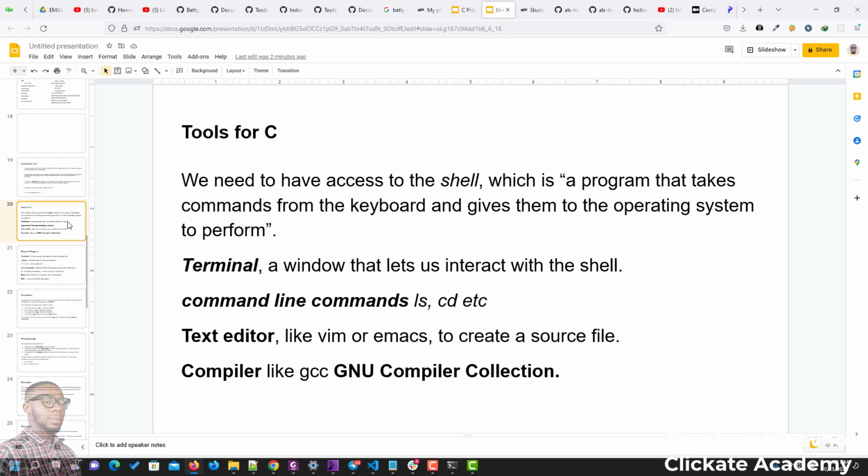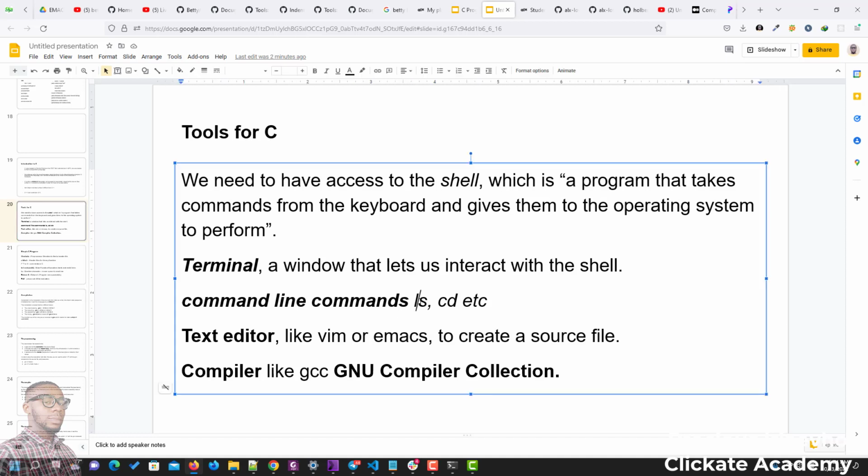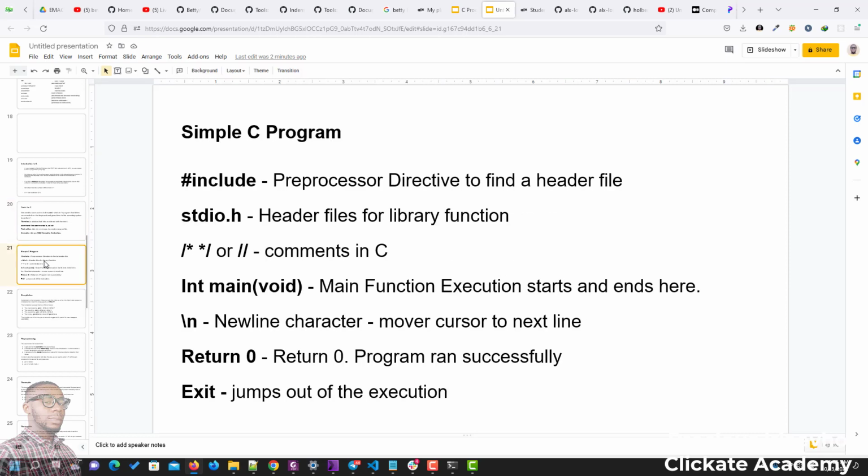So what do we need to work with C? The first thing is a terminal, which I know you all have, a command line. You should know how to use the commands ls, cd, pwd. Also, a text editor like vim or emacs to create a source file, and a compiler like GCC, the GNU Compiler Collection. So, a simple program in C.